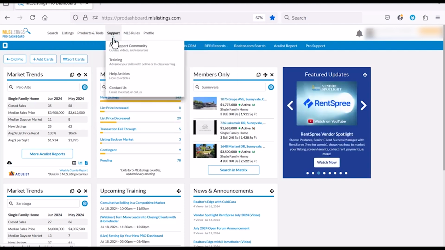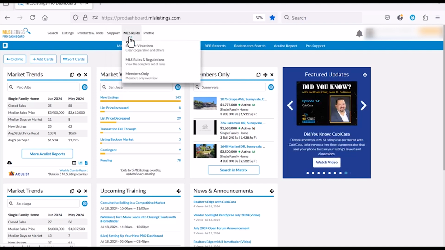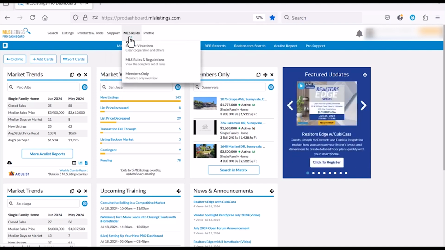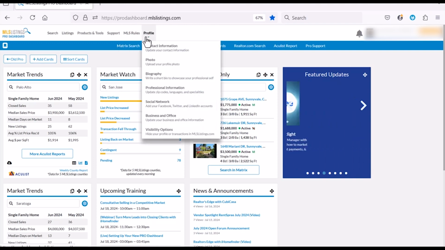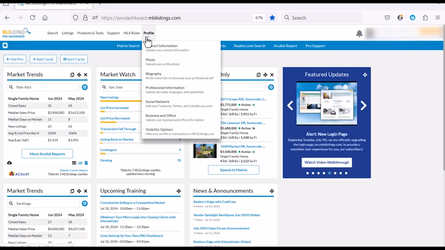Under Support, you can access our Pro Support community with guides, videos, and other training resources. Under Rules, you can report violations and view the complete set of MLS rules and regulations. And finally, you can set up your profile with your contact info, photo, biography, and other professional information.